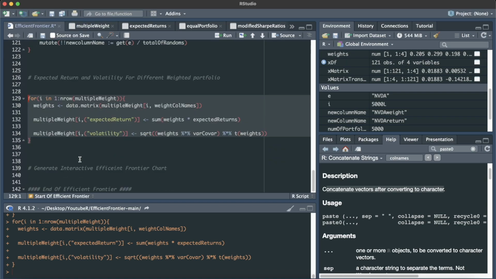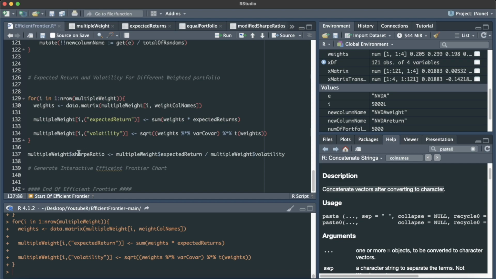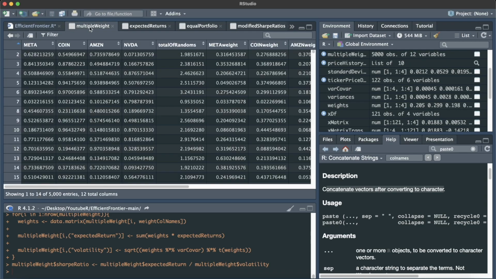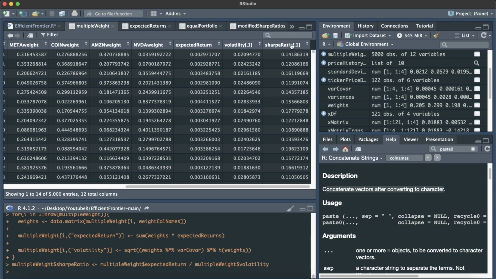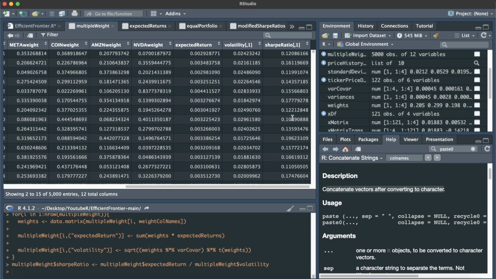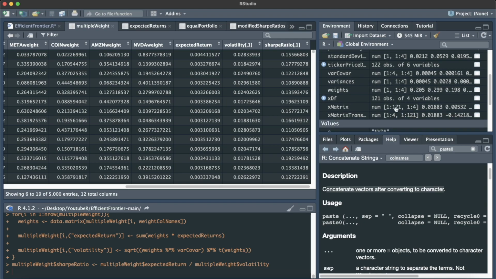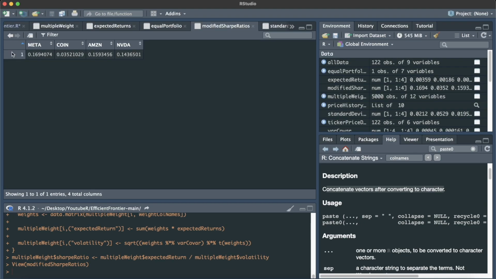Now, the final thing to do is calculate the Sharpe ratio, of course, which is very simple. It's just going to be the expected returns divided by the volatility. So that can simply be added over here, multiple weight, and then we use the dollar operator to add the Sharpe ratio by dividing expected return by volatility. Check that that went in the right place. Go all the way to the right, we get the Sharpe ratios. Over here, you can already see you get a 1.9. I saw somewhere 1.9 over here, which is way higher than any of the Sharpe ratios we got with the individual ones we did at the very start.